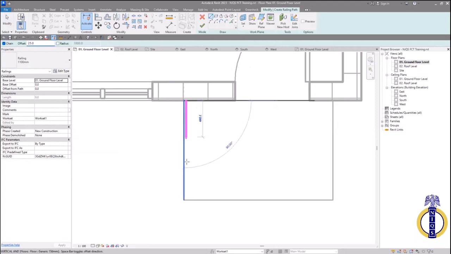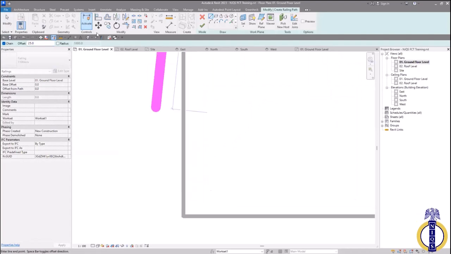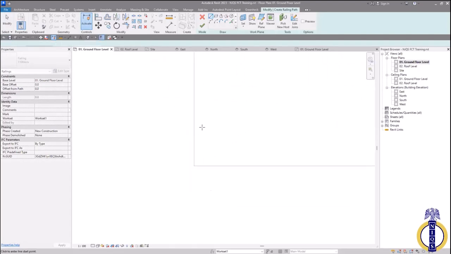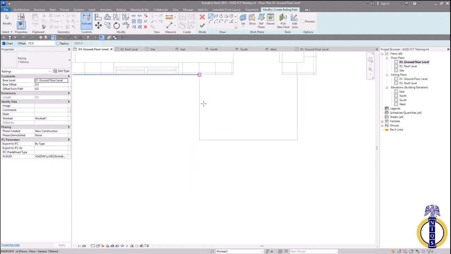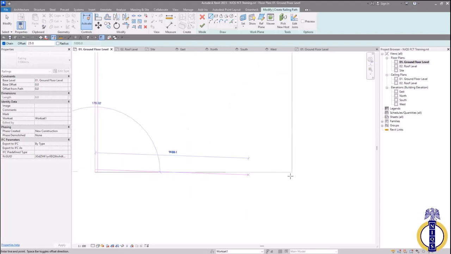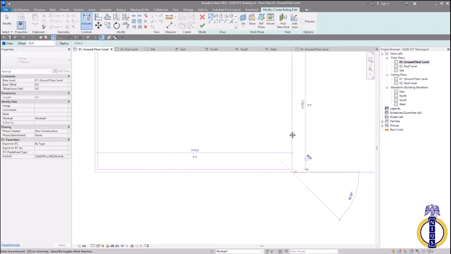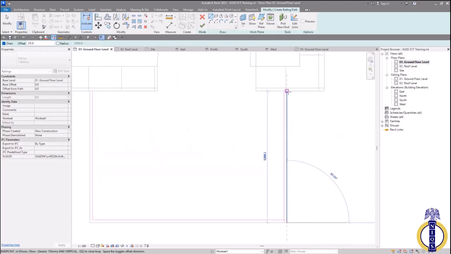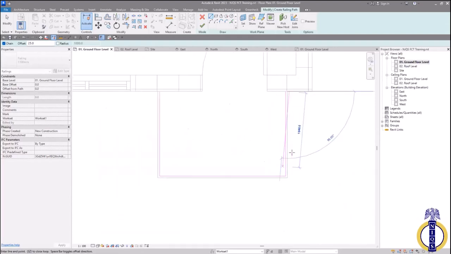So pick from here. Can you see that's an offset already? See, it's not on the line. Let me turn the thin lines back on, so we can see what is going on here. If I click on this now, can you see it's not on the line? I'm walking towards the line, but it's not on the line. Then I'll continue from here down to here. Can you see it's having an offset, and to here? So I have my railing that went round.